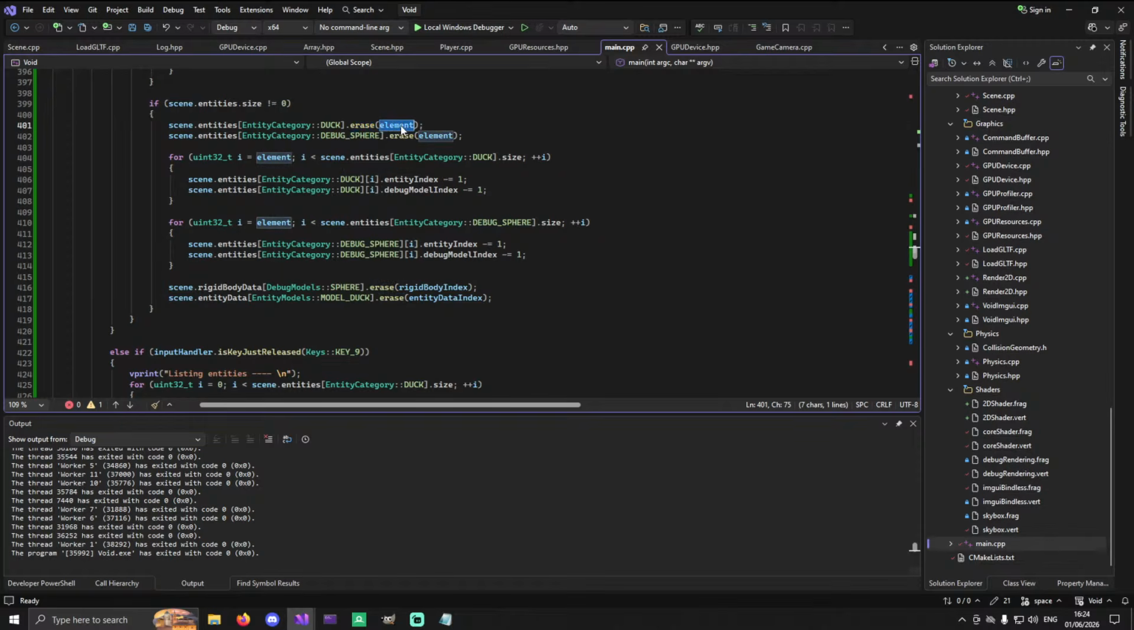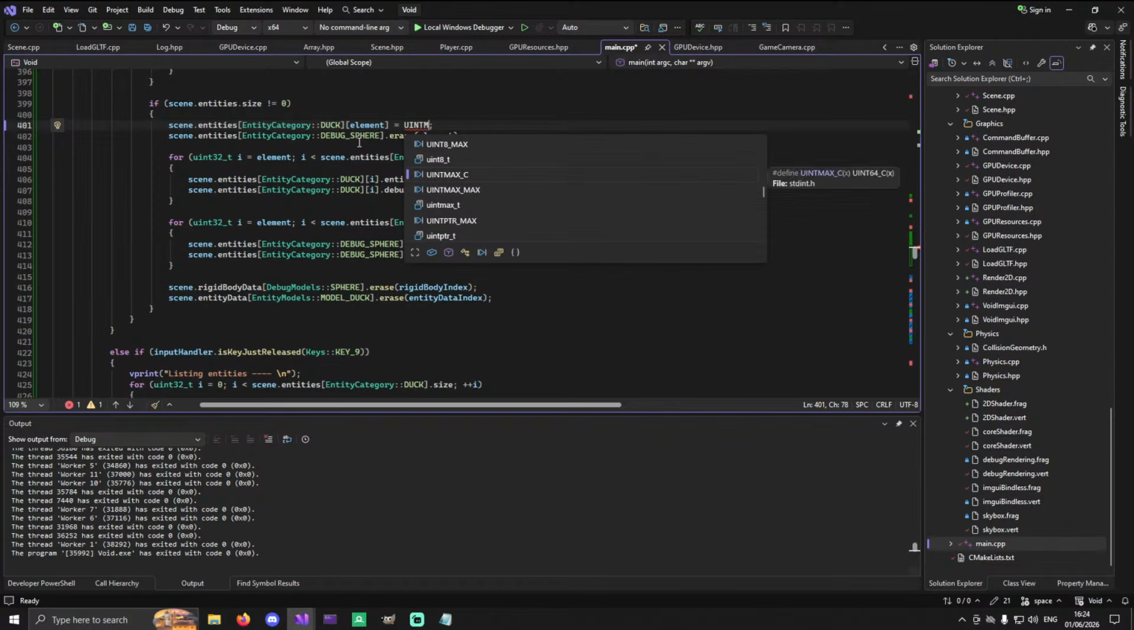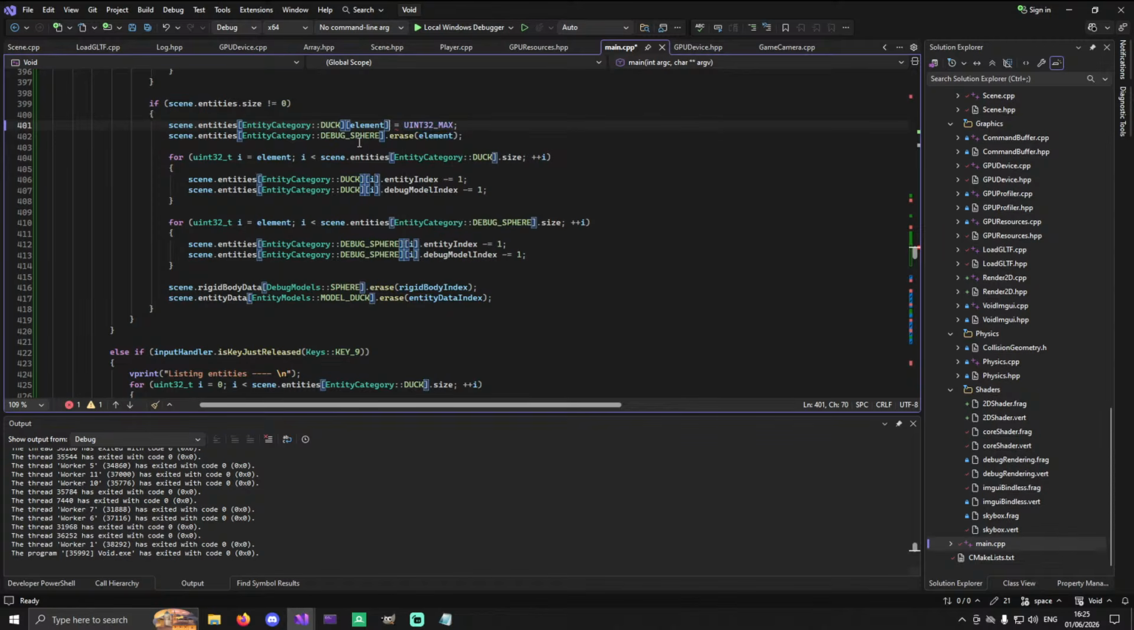So at element here, instead of erase, we could just say uint 32 max. Oh, what is this then? Okay, so that's an element itself. Element. So this is the thing we want to delete. Uint 32 max. And we're going to set this for this.